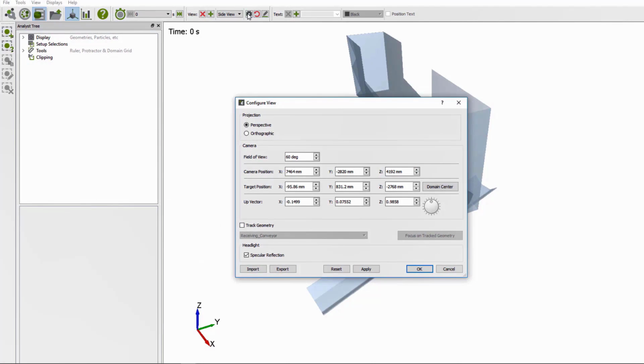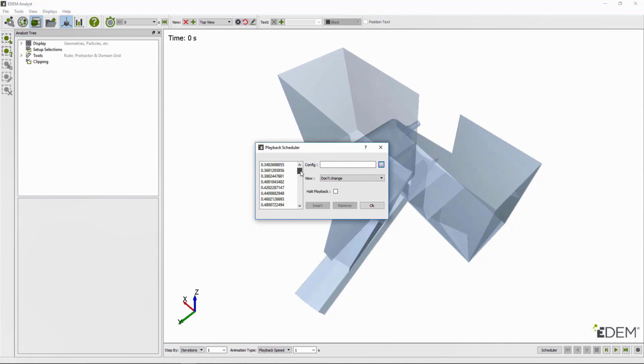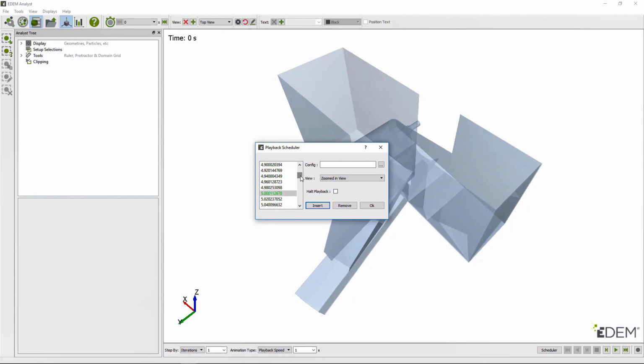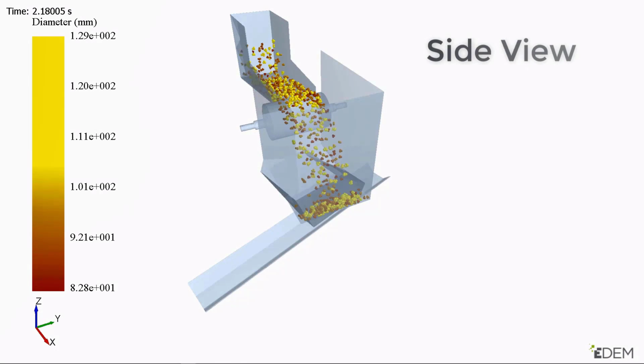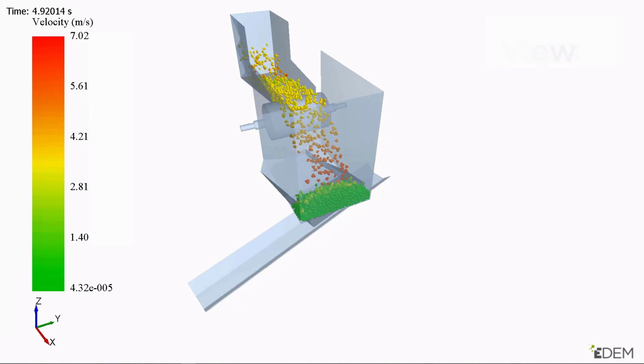And this tool is useful for comparison when you are running different simulations and want to compare different designs or different material flows. Then you have to tell Eden when you want to apply the view that you already saved. And in this example, we can see how first we want diameter, then it changed into velocity, and finally we change the view.